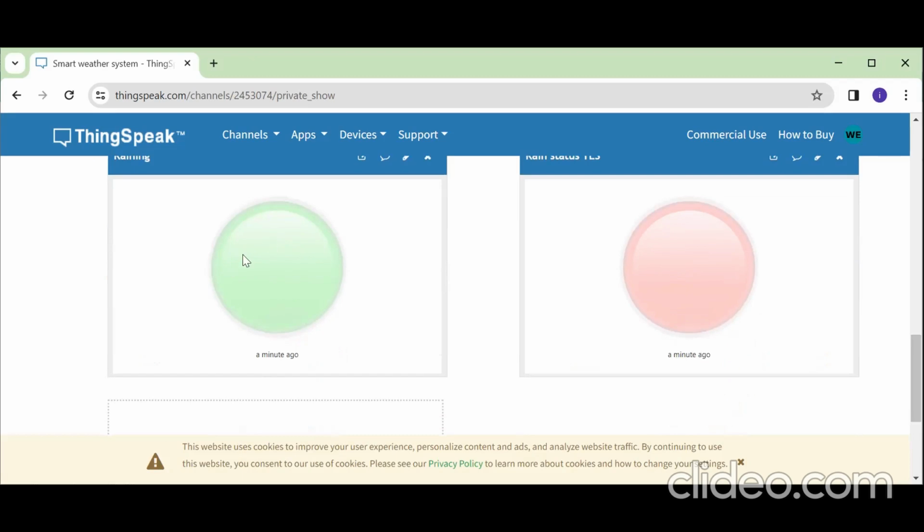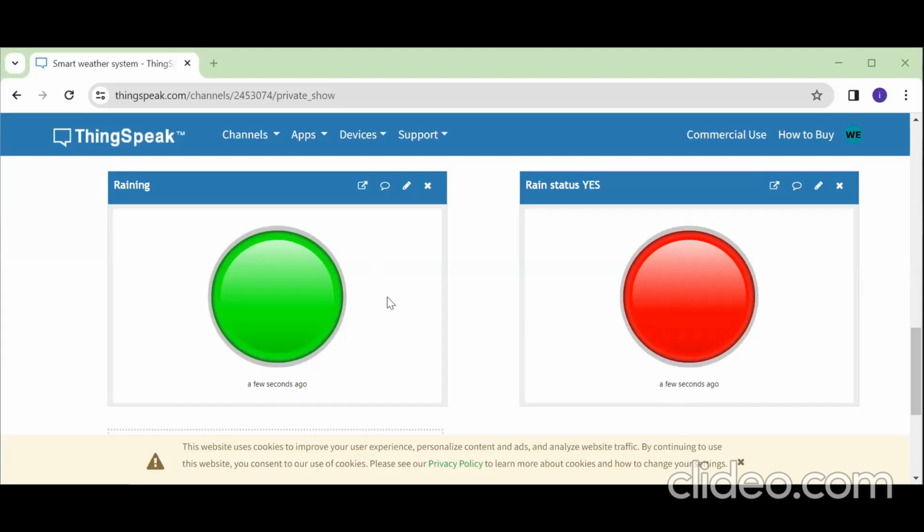Now when I pour water, it becomes dark green. I'll show you now. I'll pour water on the raindrop sensor, or else you can keep the raindrop sensor in a glass of water. So the green indicator will be turned on. Now you can check the indicator color. It has completely become green and the other has completely become red because I poured some water on the raindrop sensor.